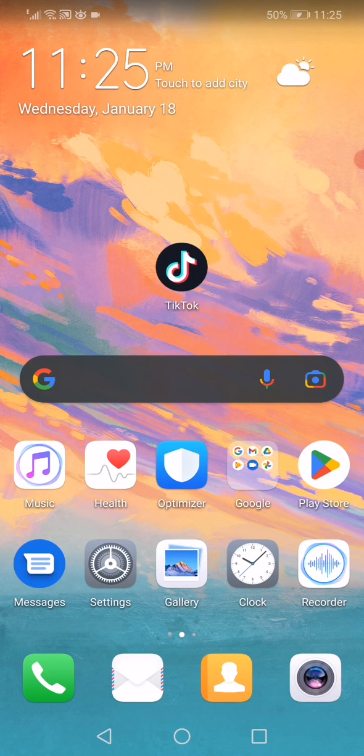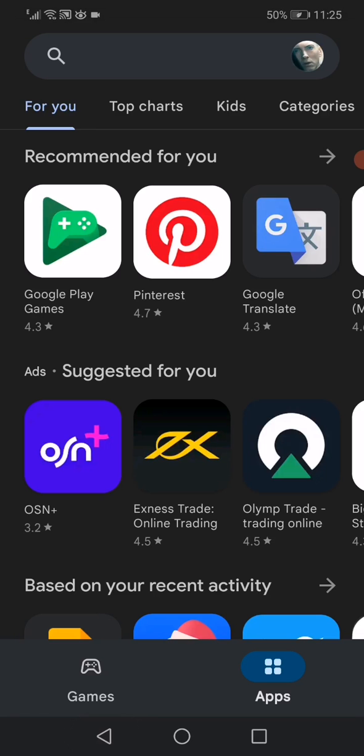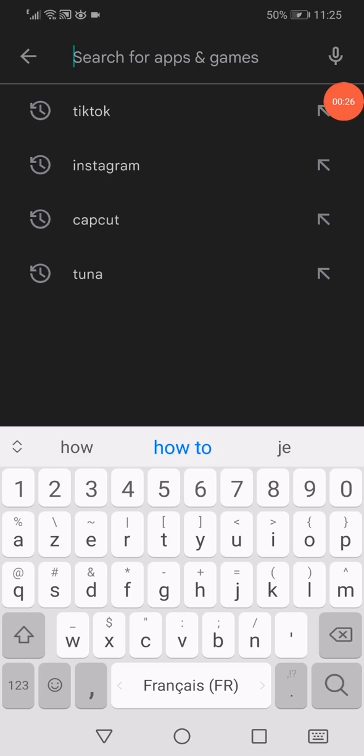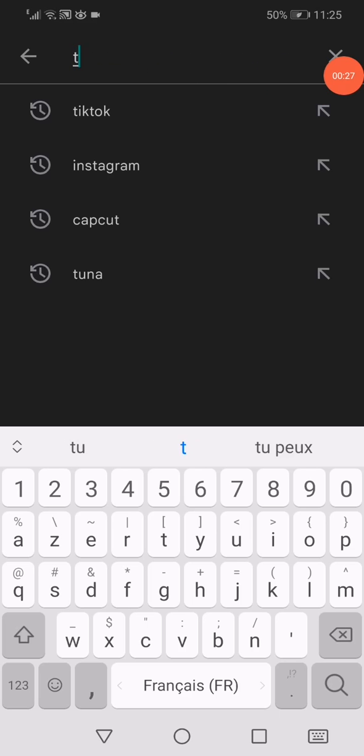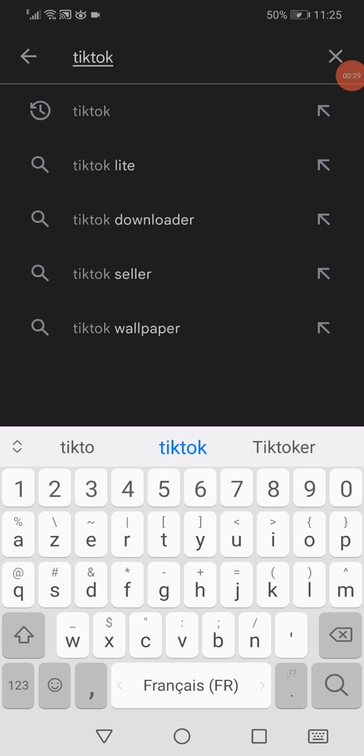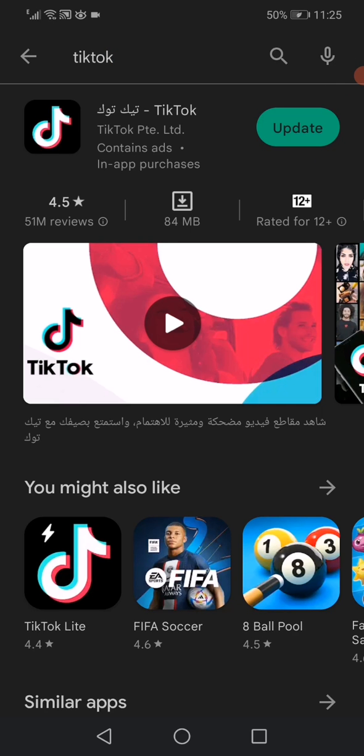All you want to do is open the Play Store, and if you have the App Store you can do the same thing. So all you have to do is go to the top here and search for TikTok like this. Click on the search option, and now all you have to do is click on this update option to update your TikTok to the latest version, and the problem must be solved.